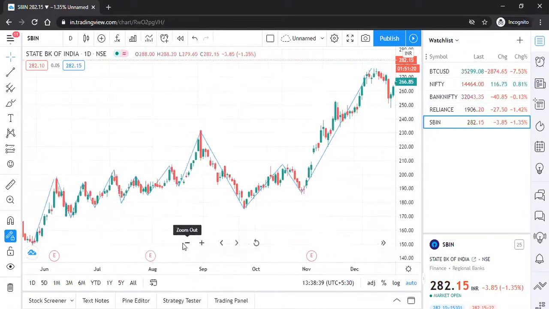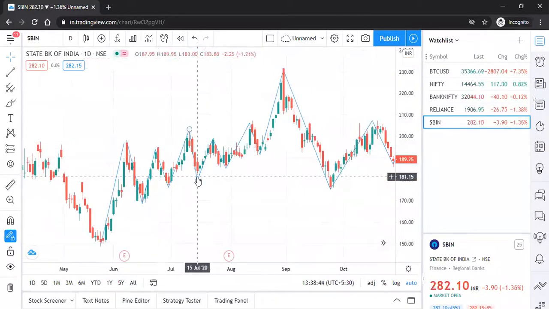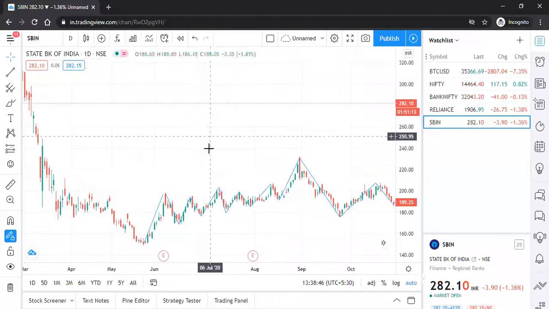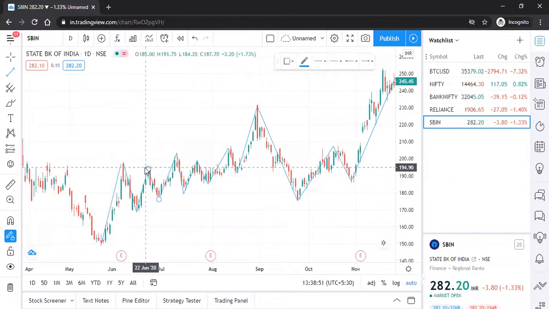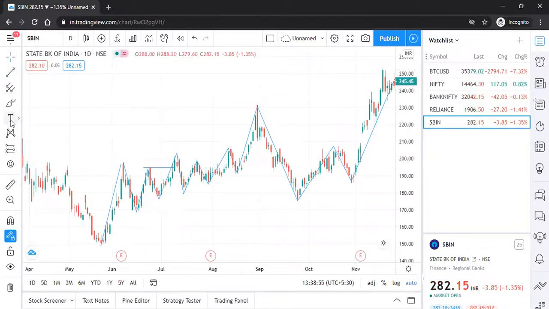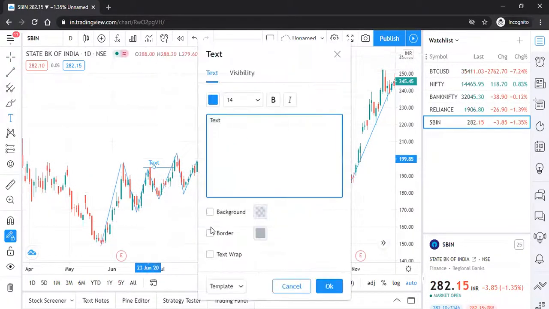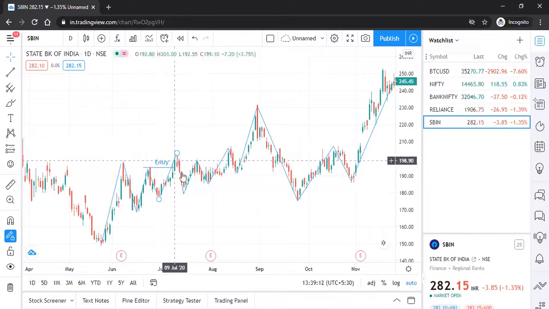So you can use this plus or minus to zoom in, zoom out, or if you have a mouse with a rotating wheel, you can rotate the wheel of the mouse and the chart will get bigger. So here our entry is here. If I want to mark this entry, I'm just marking this entry and I can use the text tool to say entry. This is our entry candlestick.